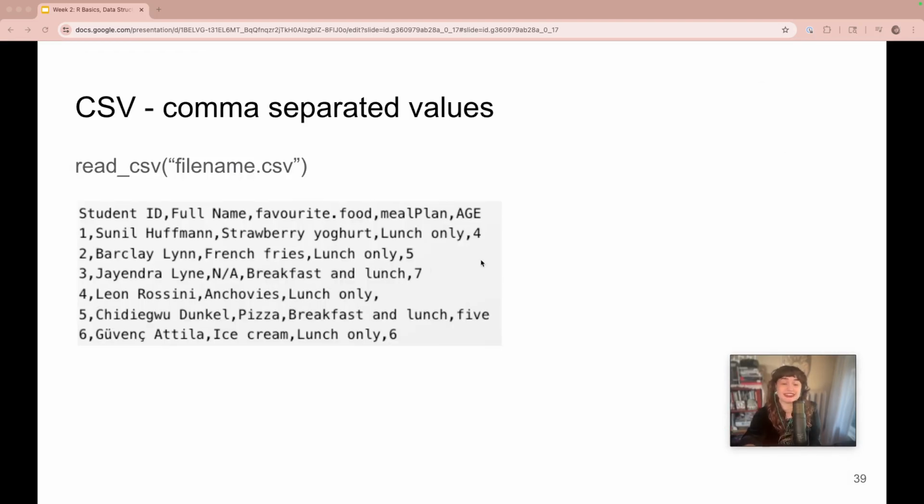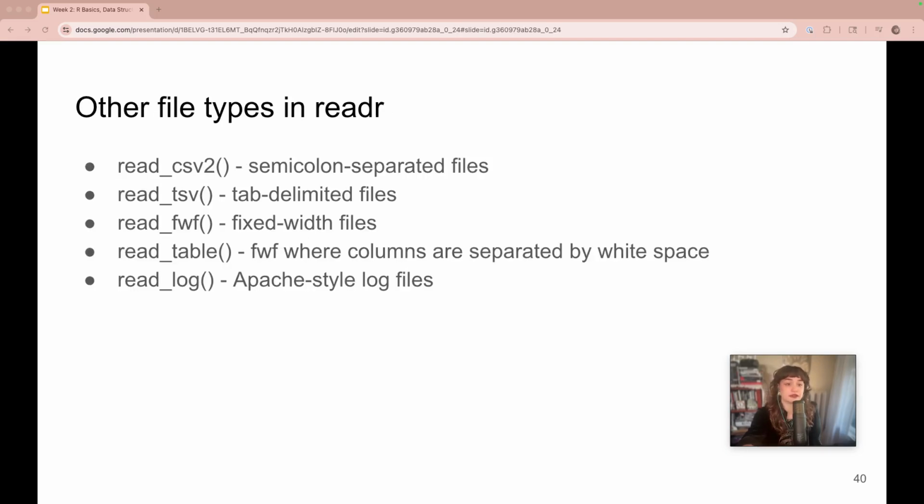So here we see a CSV file. We see that it has variables called student ID, full name, favorite food, and so on. And then each row represents an individual student and those attributes. So, for example, this first student likes strawberry yogurt and their meal plan is lunch only. And the way those individual values are separated is through the comma. Some other formats include CSV2s, which are semicolon separated files, TSVs, those are tab delimited files, and so on. So readr helps us with those sorts of files.